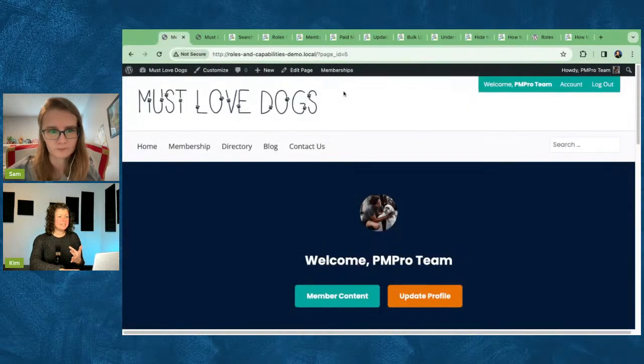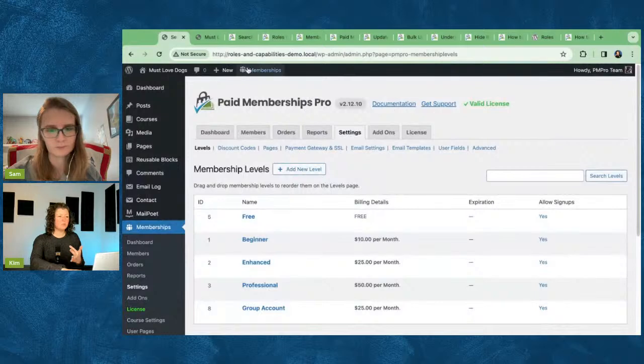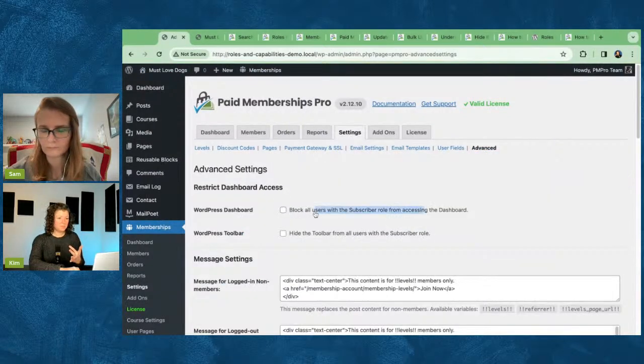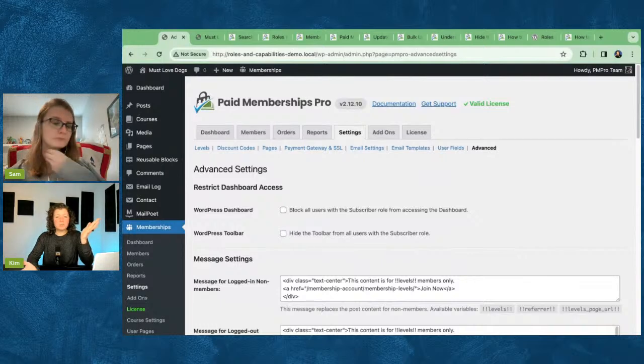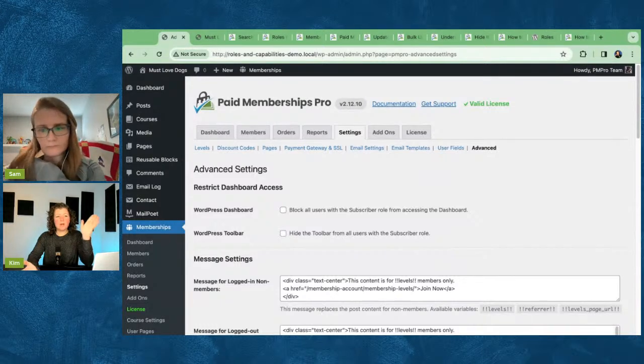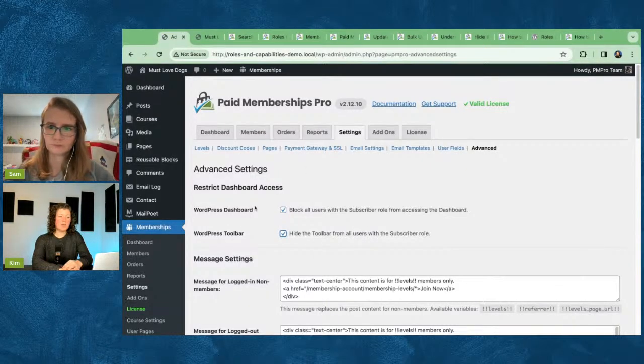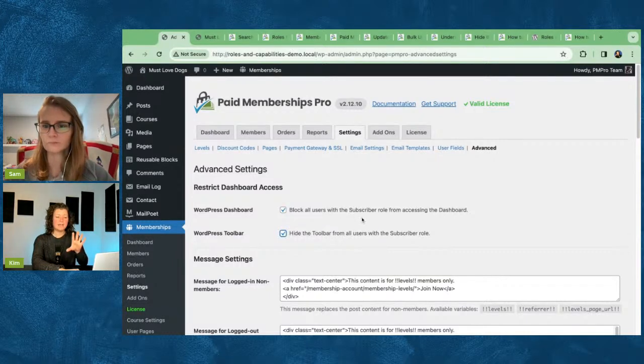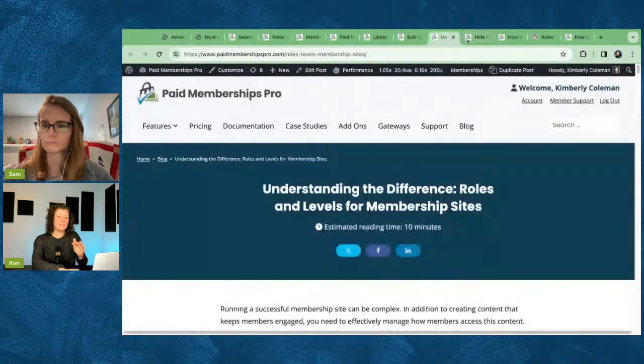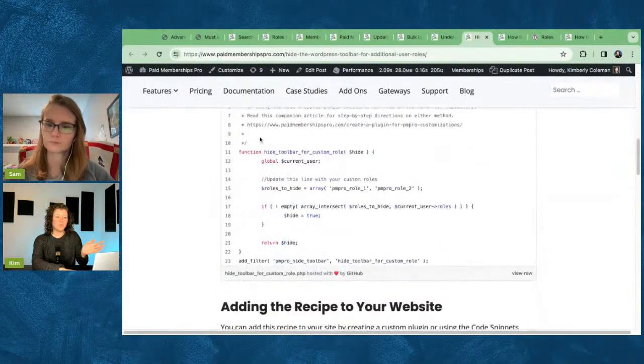Paid Memberships Pro has settings to hide the WordPress toolbar, this black bar at the top here, based on the subscriber role. If you had additional roles that you also wanted to hide that for, so you're switching roles of your members, but they're still seeing that toolbar, you would need a recipe to say, okay, subscribers and level 1s and level 2s and level 3 roles should also be hidden. And the same with this toolbar. We only hide it, that's the toolbar and the access in the dashboard, we only hide it for subscriber by default, but there's a filter in place to add additional roles to that hiding.